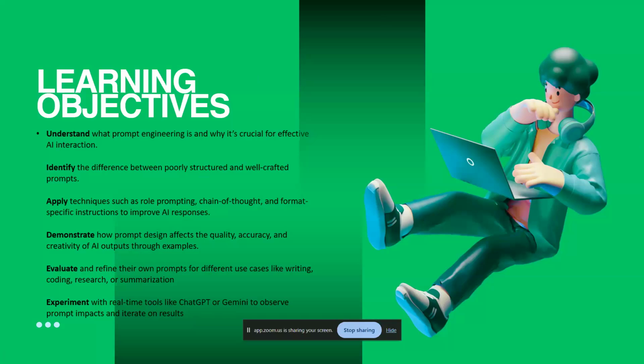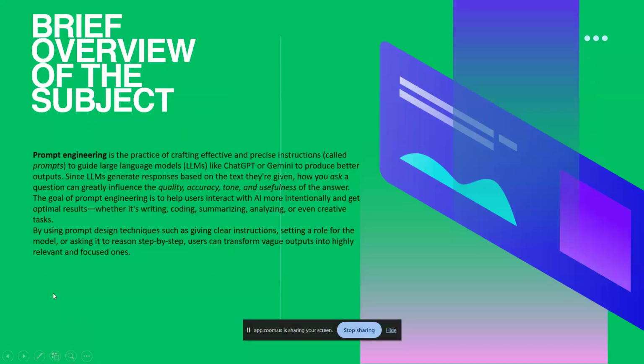We will demonstrate how prompt design affects the quality, accuracy and creativity of AI outputs, with examples. And we will evaluate and refine our own prompts for different use cases like writing, coding, research and summarization. We will do an experiment also. Let's move further.